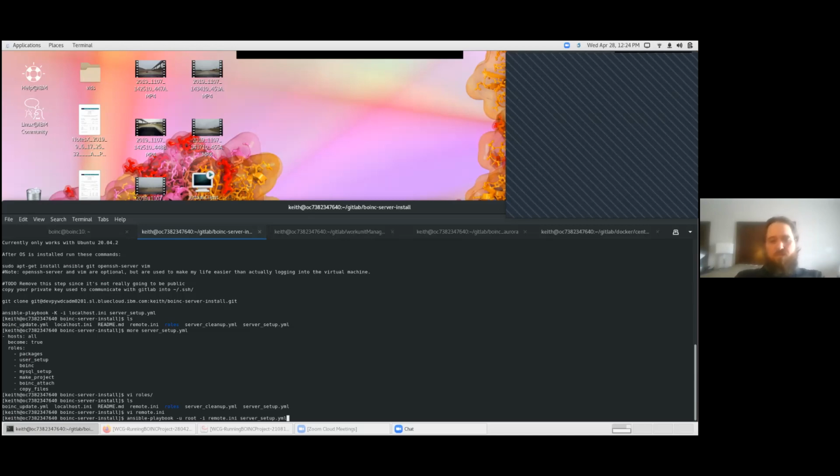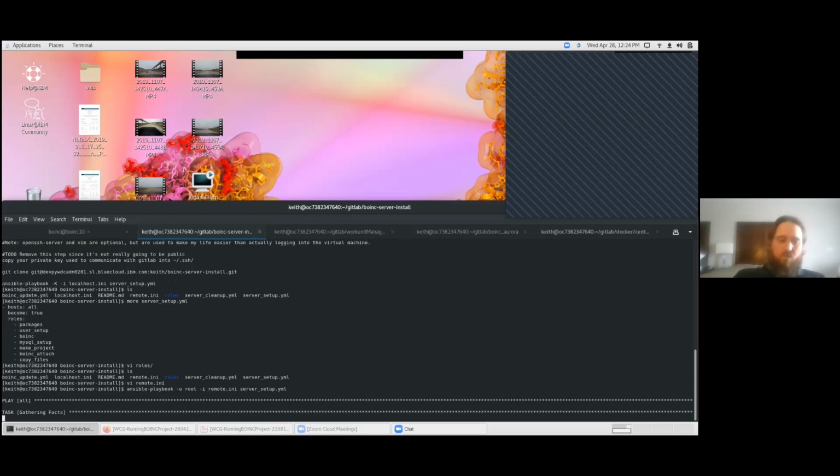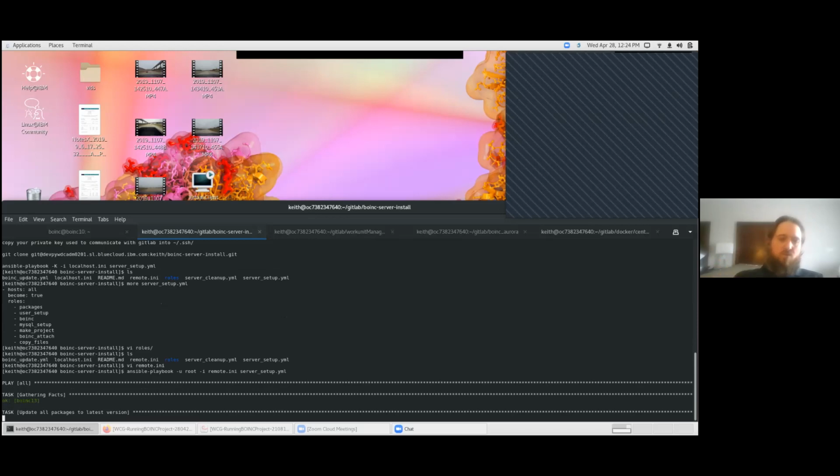So pretty much I've changed the remote.ini file, and everything should be set up in the YAMLs to go through and process everything. So all I do is I press enter, and Ansible will go through and do each individual task in sequential order of how I have it set up. So the first ones, like I said, it's going to start doing the packages. It's going to go through and install Git, C++, automake, and all the requirements needed to have a BOINC server running.